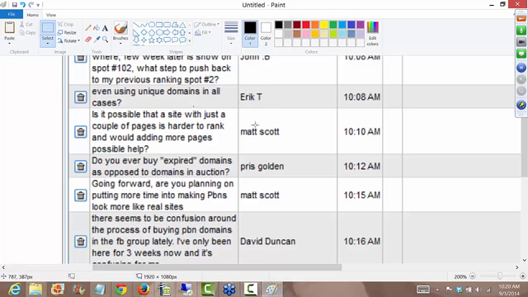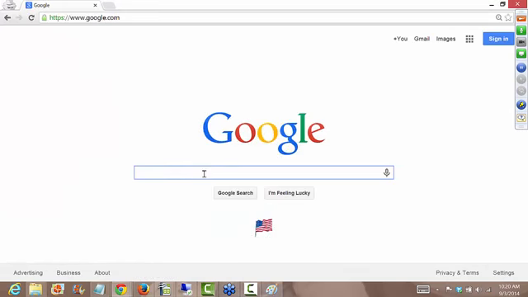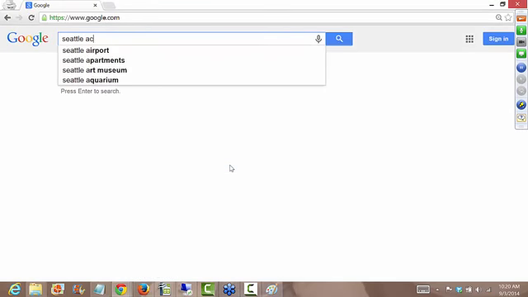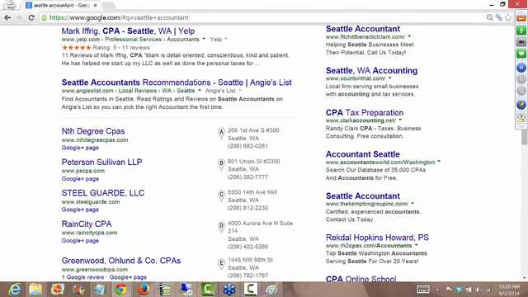For Matt. Yeah, I would say that sites with just a couple pages could be hard to rank, Matt, for sure. It doesn't mean you can't rank them. I have sites ranking. I think Seattle Accountant is still ranking, which is like 2 pages. So it doesn't mean they can't be ranked. It just means it could be a little harder.